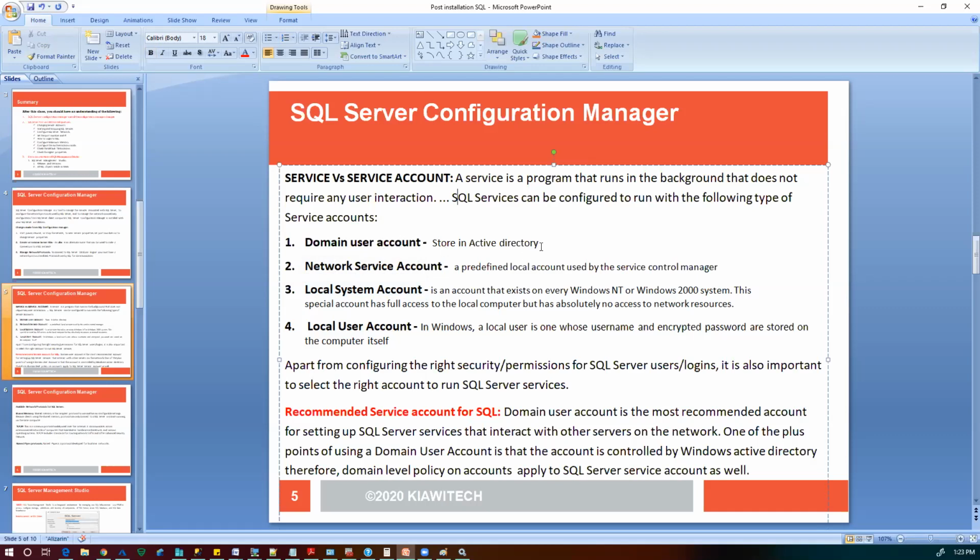As a database administrator, when you want to install SQL, one of the first things you need to know is what account you need to use to run SQL services. If that account has to be a domain account and it does not exist already, you can create a ticket and tell the system admin guys, I need a domain user to be created so I can use that to run SQL services. And the system admin guys will create that and give it to you.